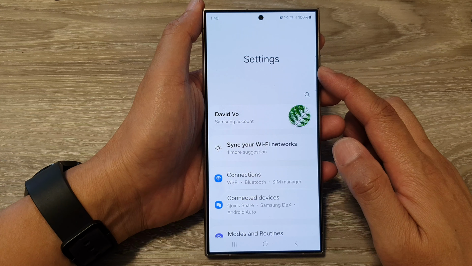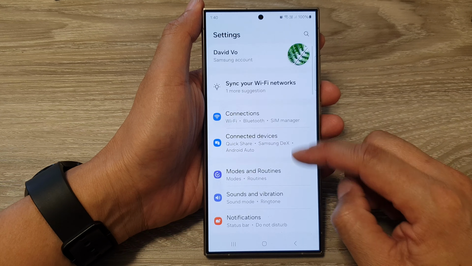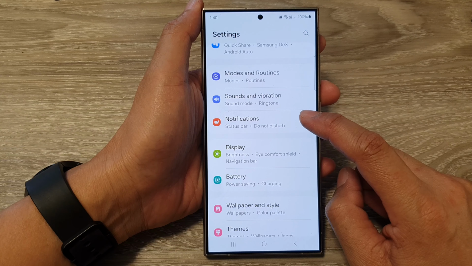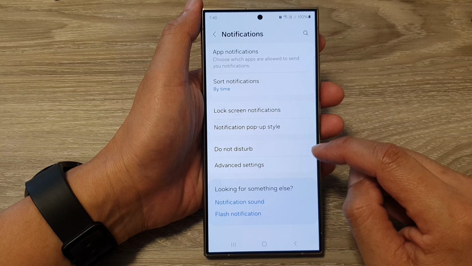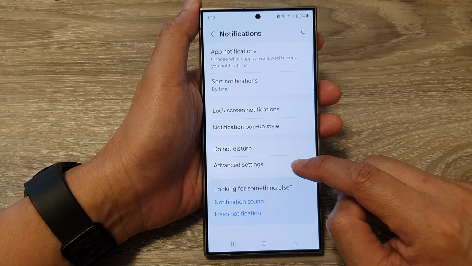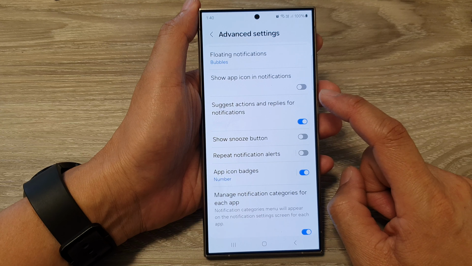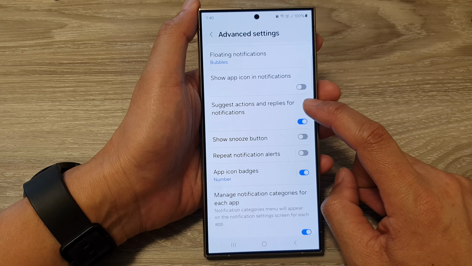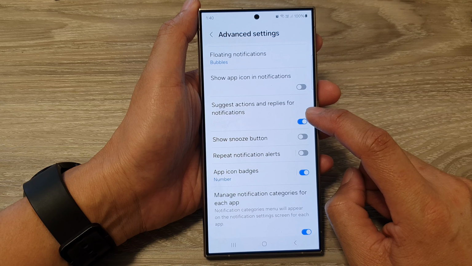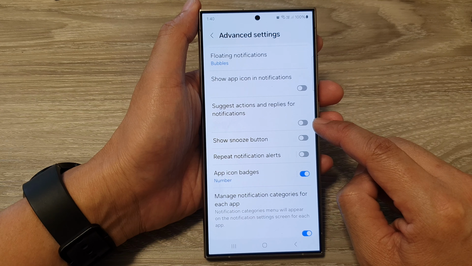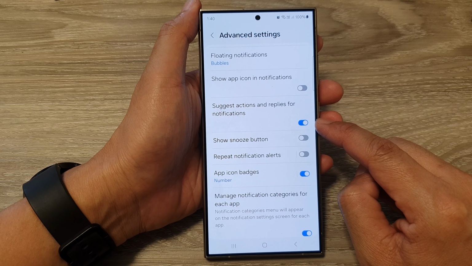Next, in the settings page, scroll down and then tap on notifications. After that, tap on advanced settings. Now we scroll down and in here, tap on suggest actions and replies for notifications. Tap on the toggle button to switch it off or turn it on.